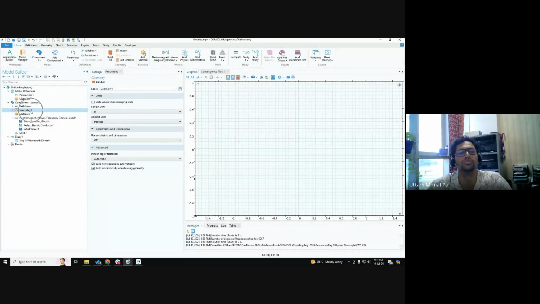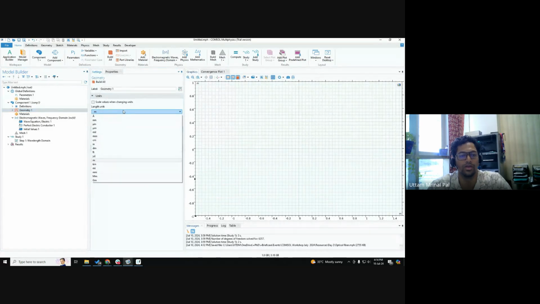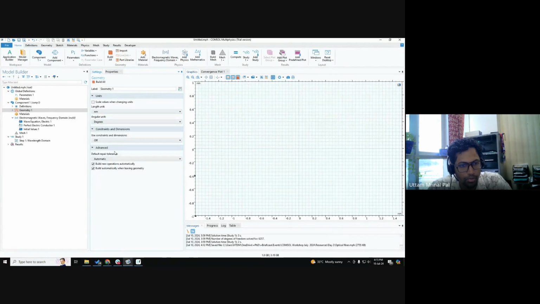Next thing is to change the geometry unit size. Make it in the order of nanometers, so it is in the order of the operating wavelength and we see some kind of effects. Looks good, so we can put hundreds of nanometers. That is fine.